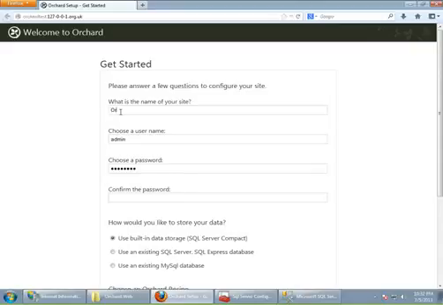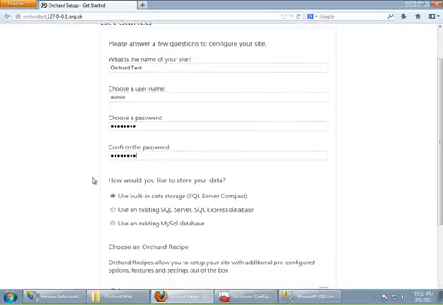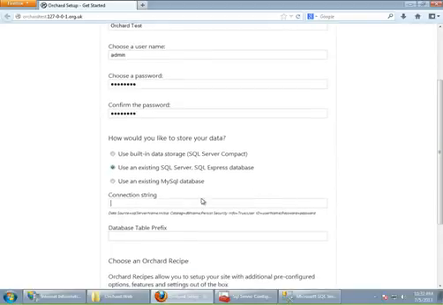Alright, so let's do again Orchard test, admin, password again. But now we won't use the built-in storage with our basic SQL Server Compact database, but rather a real database. We need a connection string for that. I just happen to have one in the clipboard. This is the familiar SQL connection string you may have used in other .NET applications.